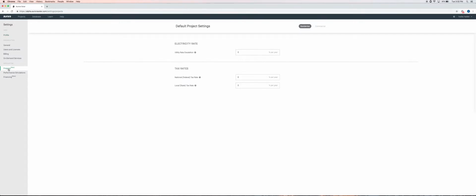In our project section, users will be able to save default project settings. These settings can be saved for both residential projects as well as commercial projects. And we'll set that utility rate escalation and any tax rates that may apply on both national and local level.